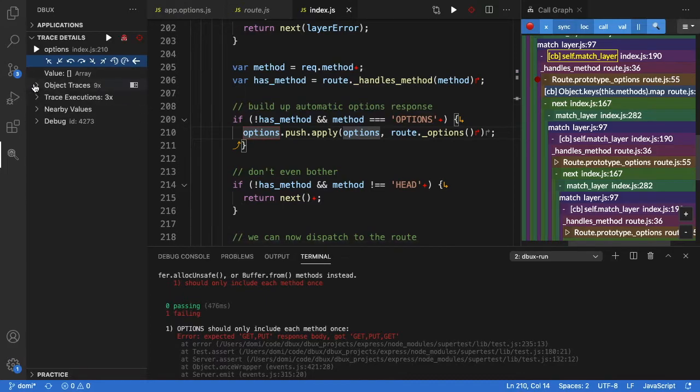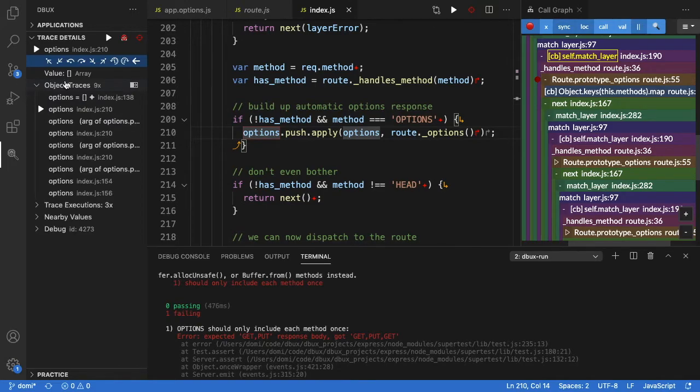We can specifically look at all the traces that involve this specific object. So we open this thing, and here we see now a list of 9 different traces. These are all the traces in all of the executed code where this options array was used.